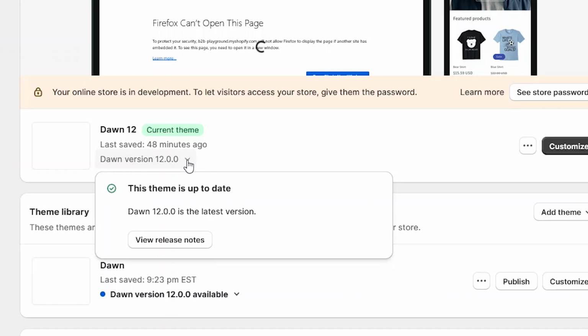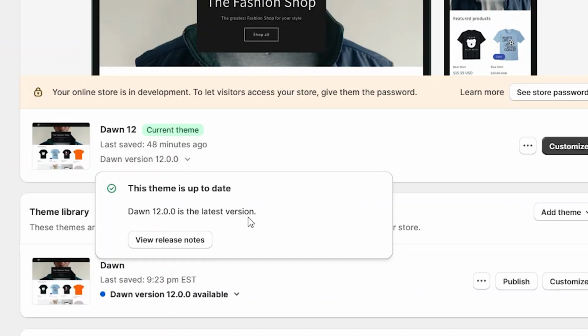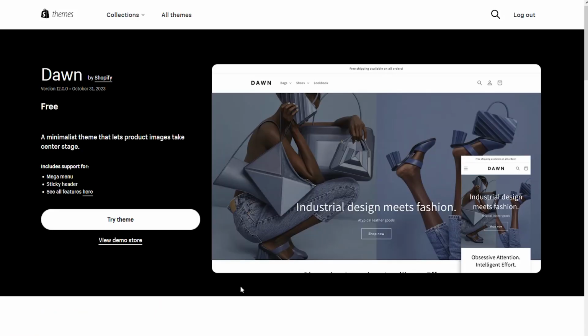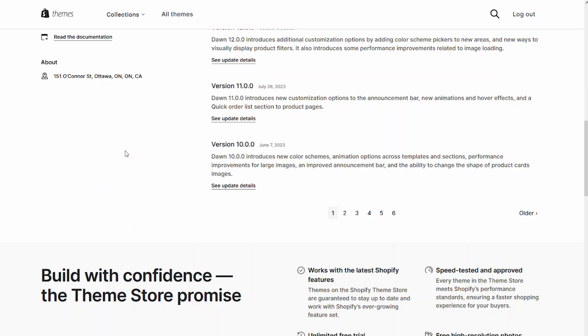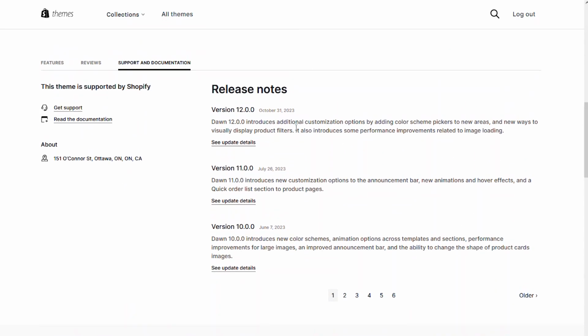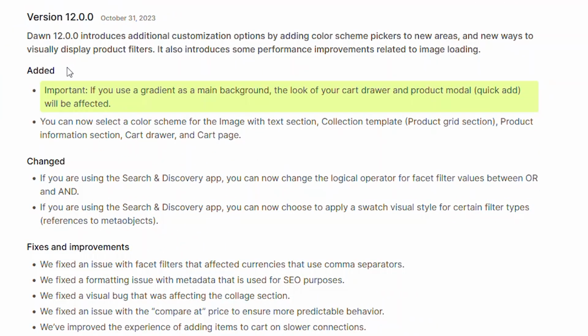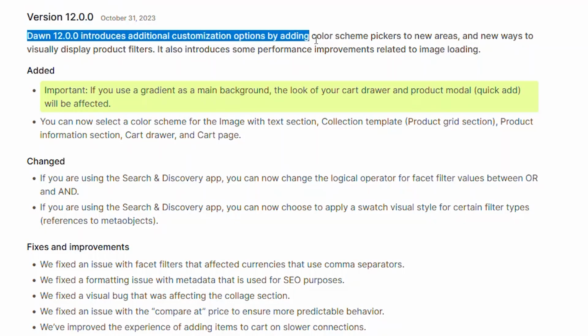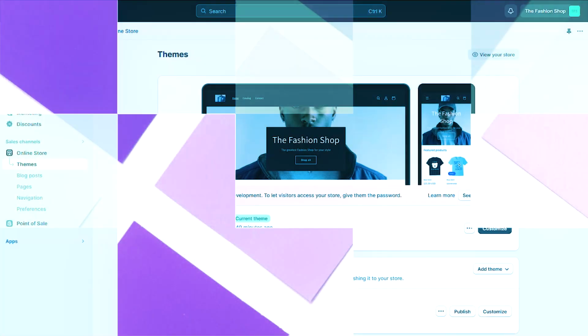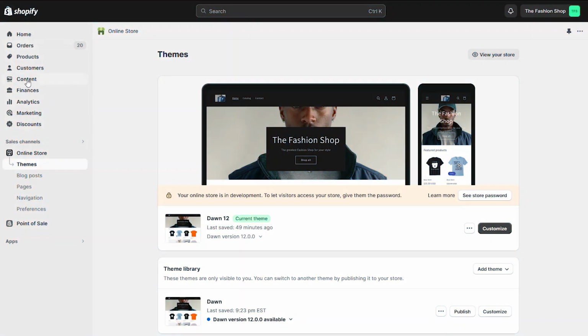Next, make sure you're using the latest version of your Shopify theme. In our demo store, we're using the Dawn theme. If you review the changelog for the Dawn theme, you can see that version 12 introduces these new visual filters as part of the upgrade. If you plan on utilizing the new filters, make sure you have the latest version of Dawn installed in your Shopify store. The new visual filters use Shopify's Metaobjects to assign and store the color information.